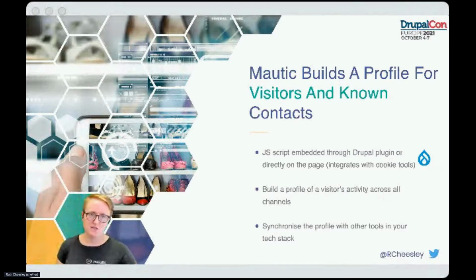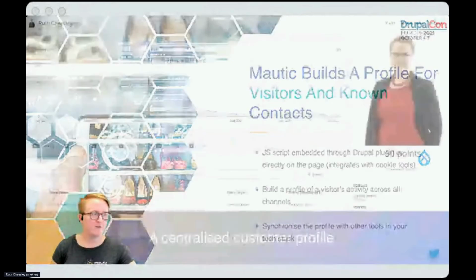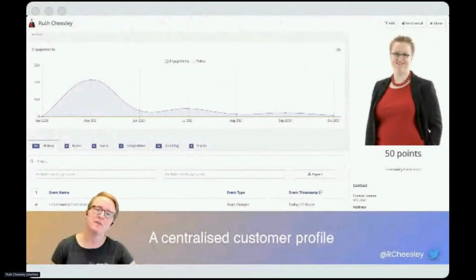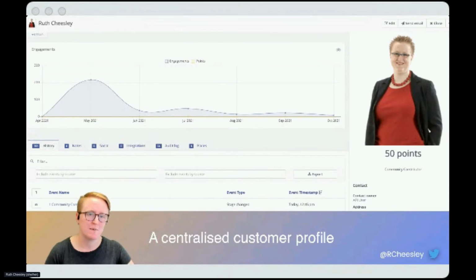So here's what it looks like when you actually dive into MoreTick. This is my profile from moretick.org. And you can see there's an interaction graph there. So this is telling engagements like page hits, opening of emails, anything like that. Something weird happened in May. That was because we had a big event, so I was accessing lots of resources on the website. But you would be able to see here the history of the contact and what they've done with your brand. The avatar is pulled in through Gravatar.